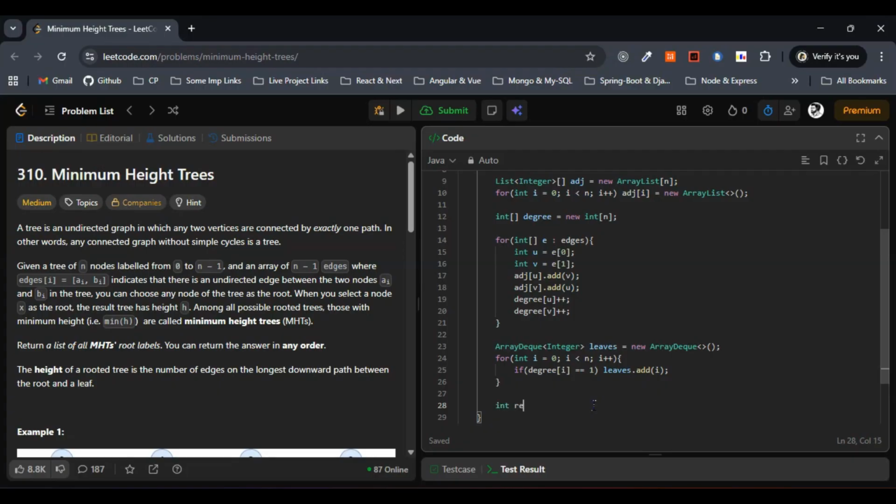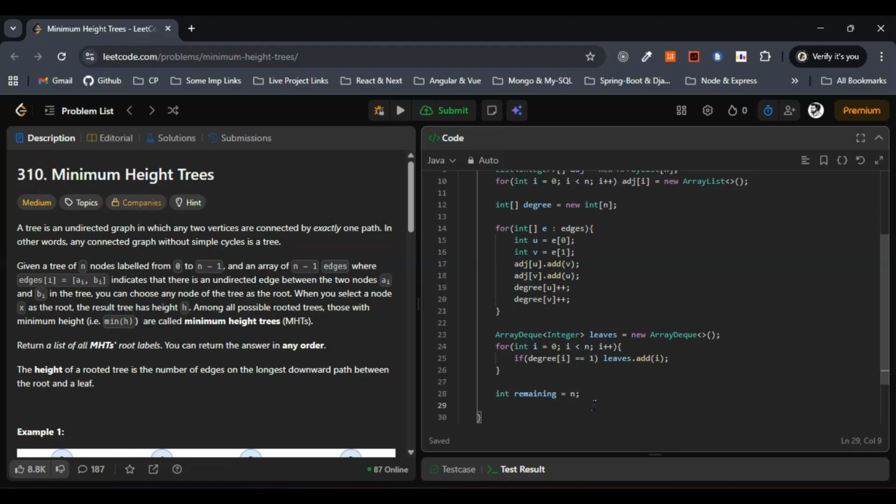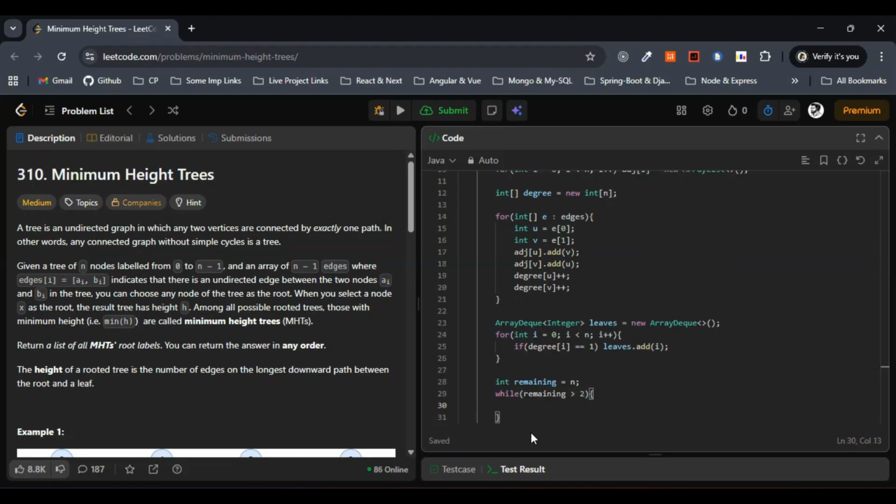I'll just consider here variable name remaining, and let me initialize this one to the n. So let me write a simple while loop, and let me copy this remaining. Actually, I don't want to type this one again and again. While remaining is greater than 2, then what we'll do, int, let me go with leaves count actually. Let me go with leaves dot size actually. Yep, so this is fine. So this is nothing but number of leaves at current layer.